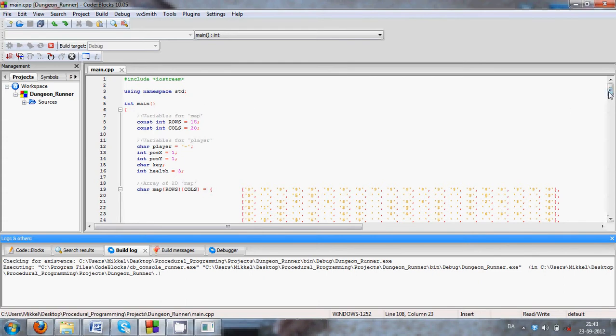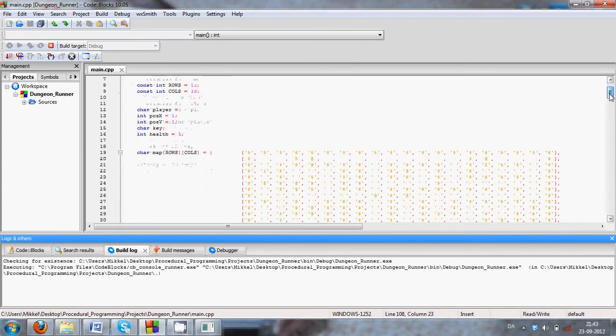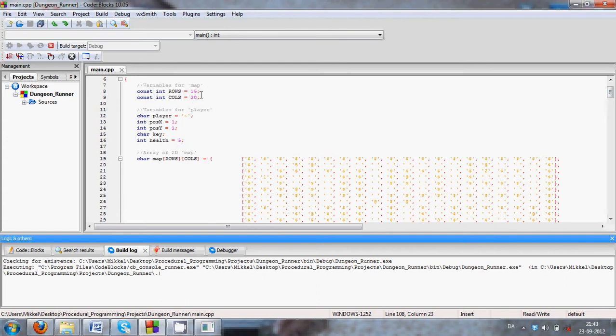In my code I have declared some variables for the map here called rows and calls, which are set to the value of 15 and 20 to make it 15 wide and 20 long, or vice versa.